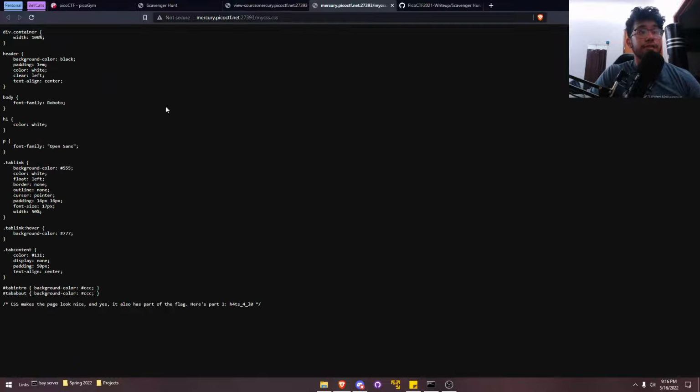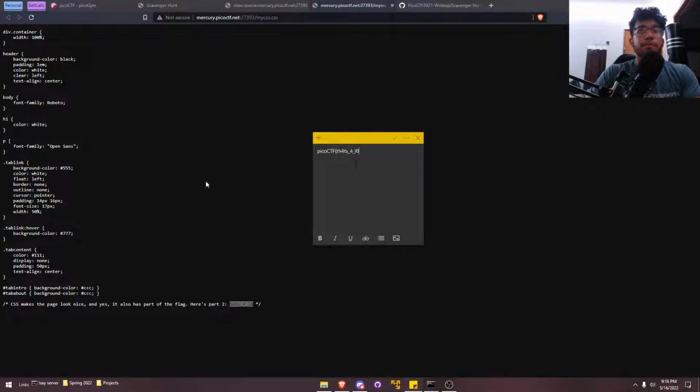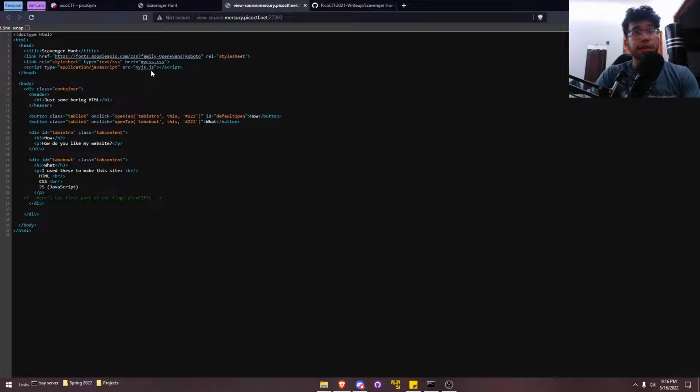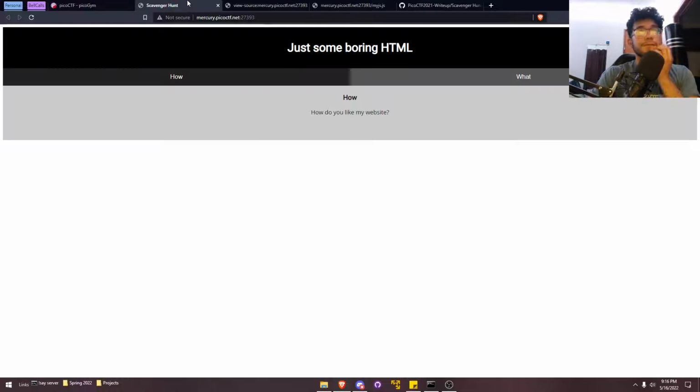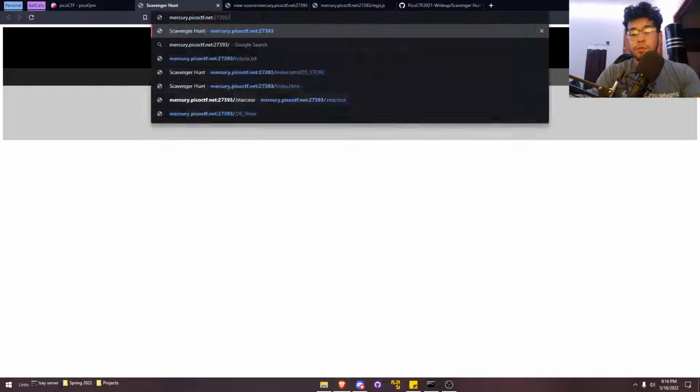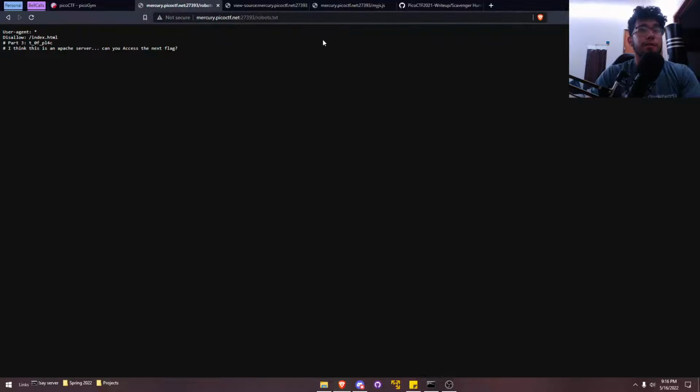So let's look at CSS. Here we can easily find there's a second part of the flag. So I'm going to copy that, paste it there. Now let's check out the JS. And we have this comment, how can I keep Google from indexing my website? And immediately I think robots, right? So if you go to the robots.txt, here we get the third part of the flag along with our next hint.